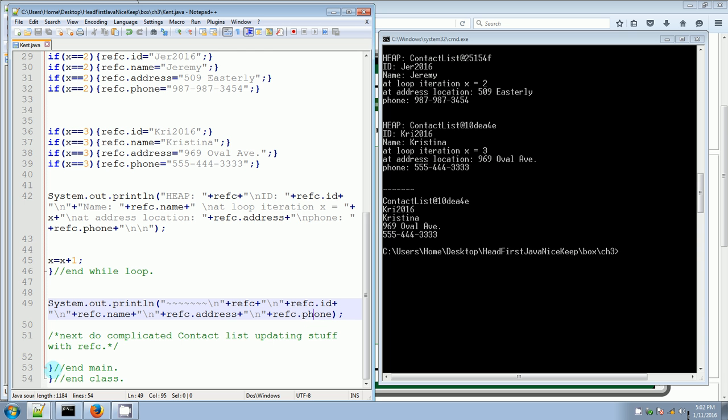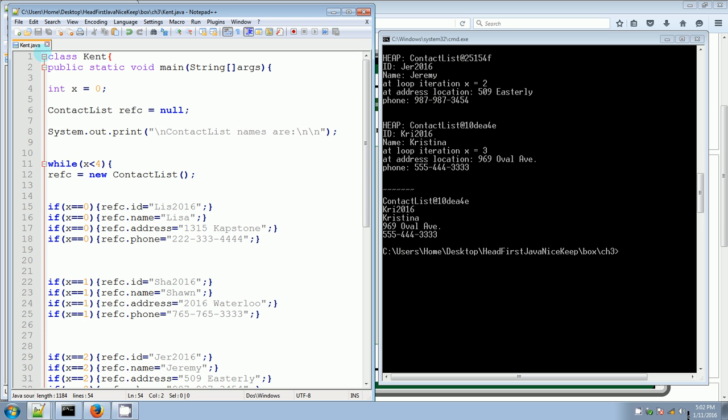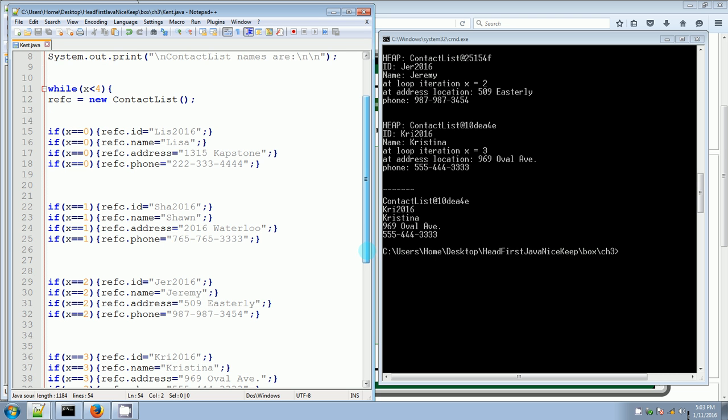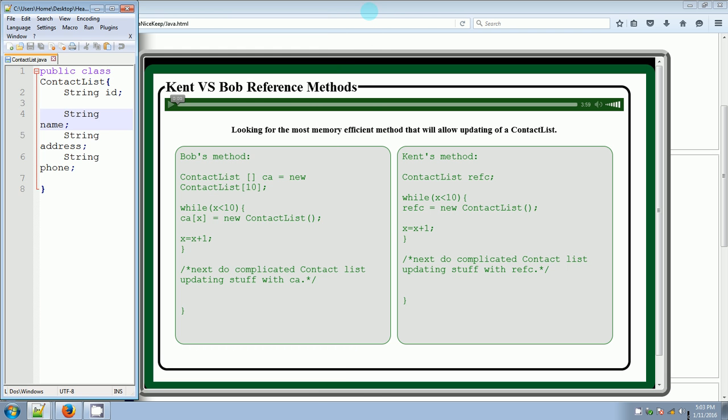Yeah, end of main, end of class. So I showed this entire way to do how Kent thought he could do it, but it actually wasn't going to work. So Bob's method here was supreme. If you need to update contact lists, use his array and while loop, and inside the while set the CAX to new contact list.